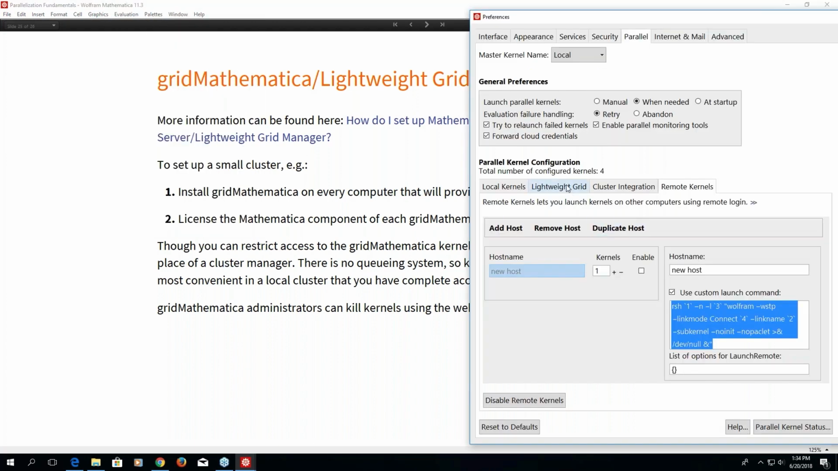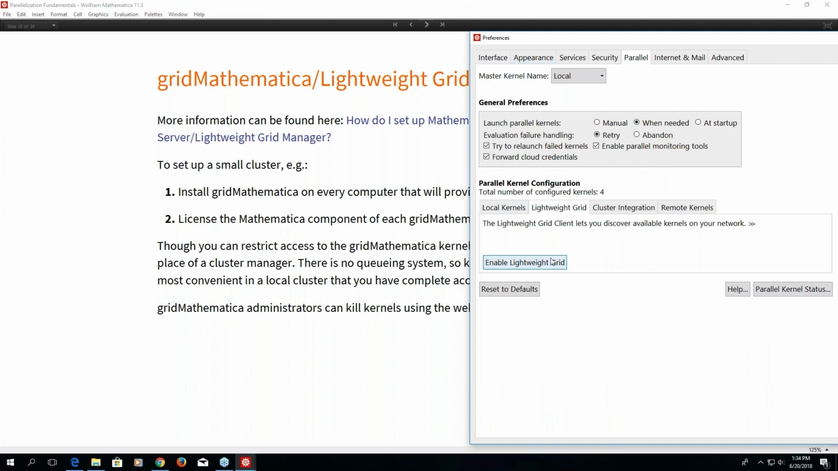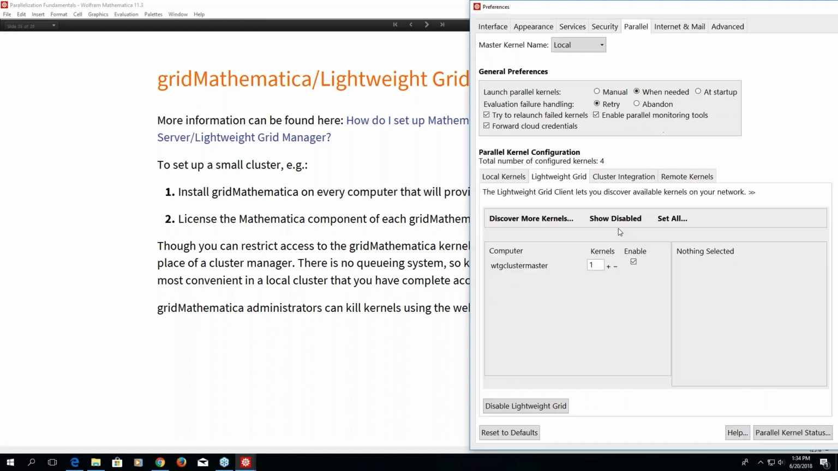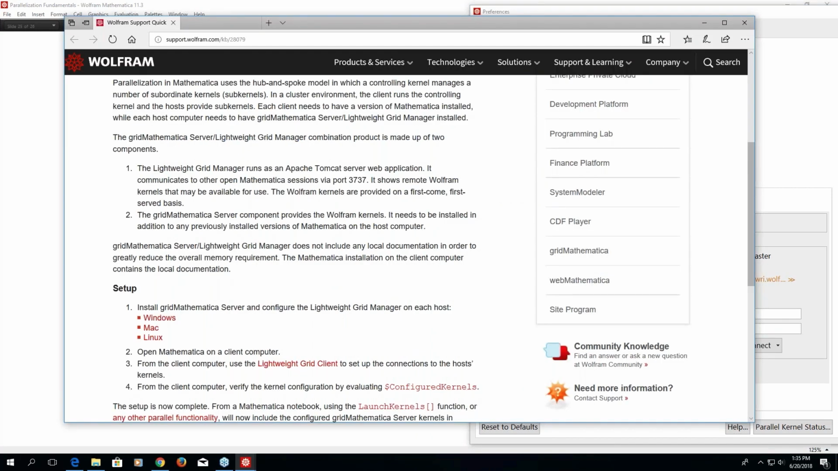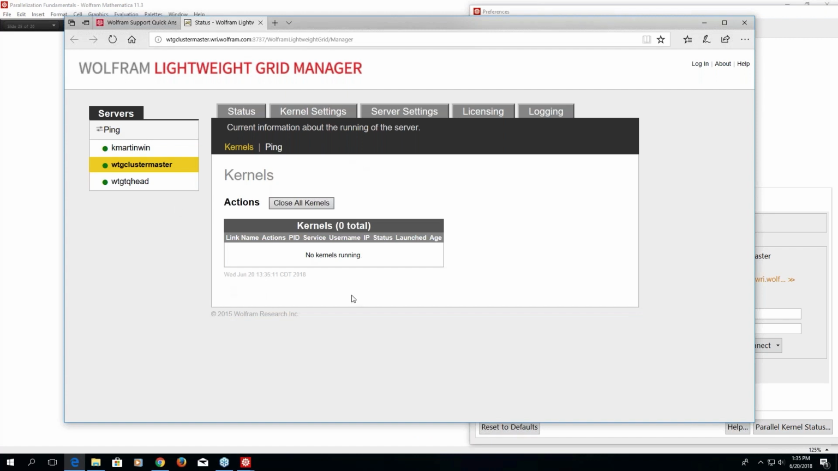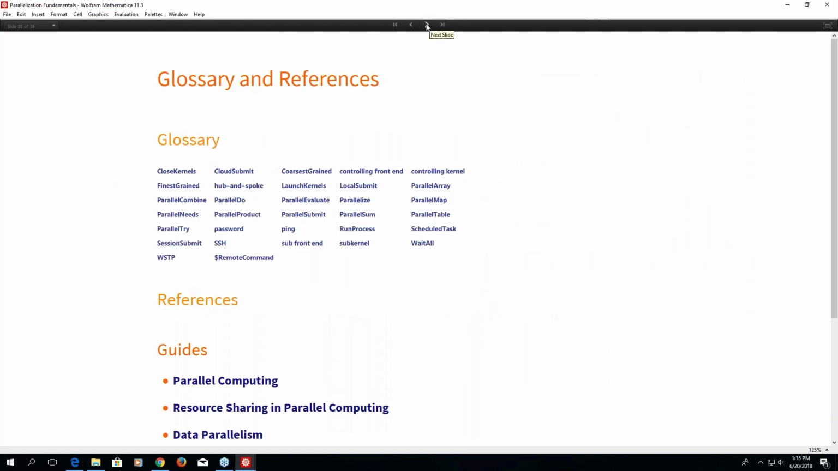It is also part of the Preferences menu. So if you click on the Lightweight Grid tab and then click Enable Lightweight Grid, you will notice that it'll take a while to get started. That's because it's already scanning for local servers. And you see that we do have a local server set up. And if you click on that local server, you can even jump to the web page that manages those processes. But again, this is sort of beyond the scope of the talk, but it's another way to access remote kernels.